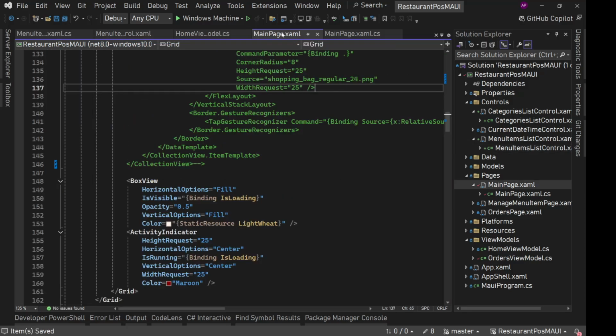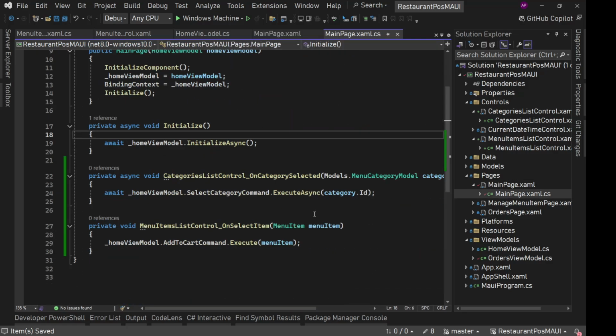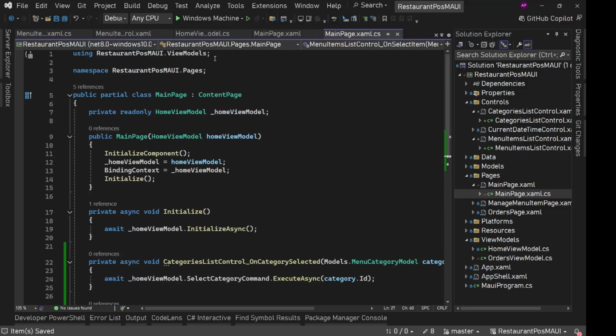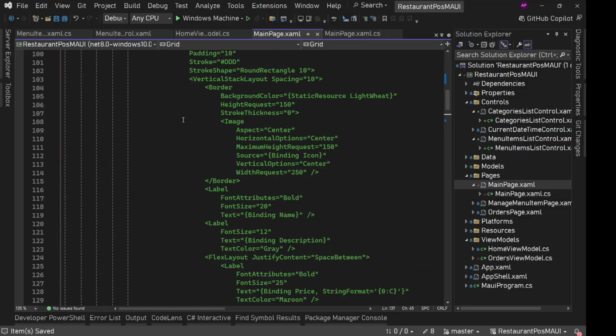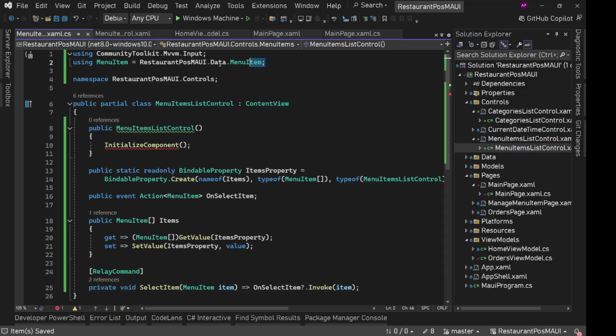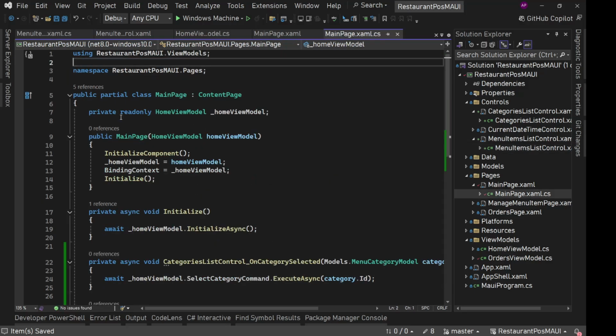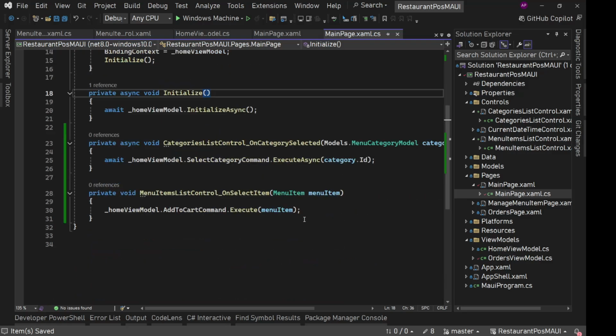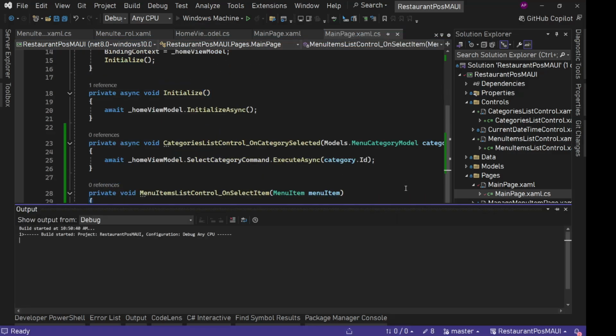Let's go to main page.xaml.cs. Here we have this menu item, which is again coming from, I should have named it something else actually. In that case, I wouldn't have to add this namespace aliasing everywhere, but okay, what can we do now? I mean, we can change it, but I'm not going to change it. All right, save it, and we are good. Let's try it out one more time.